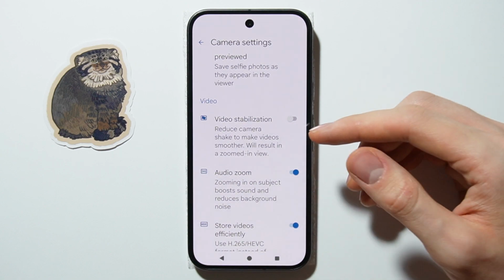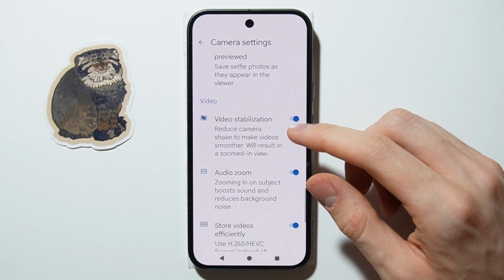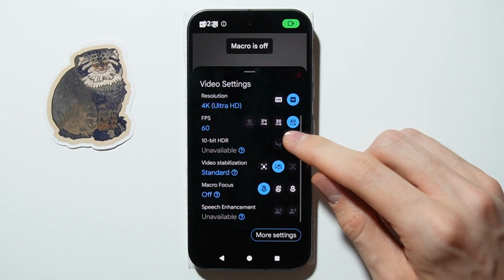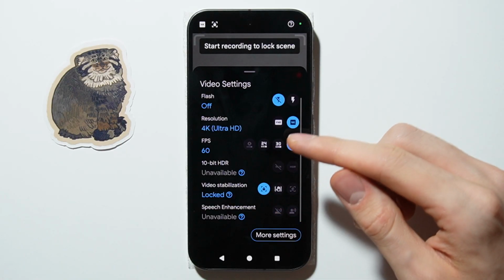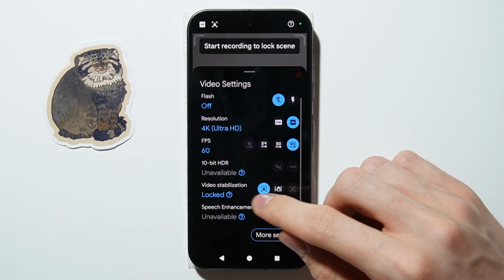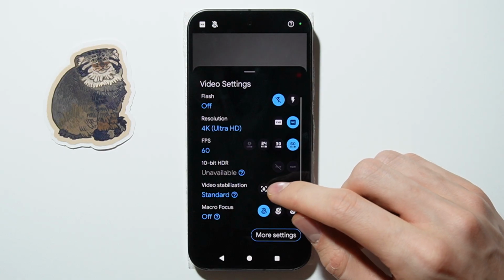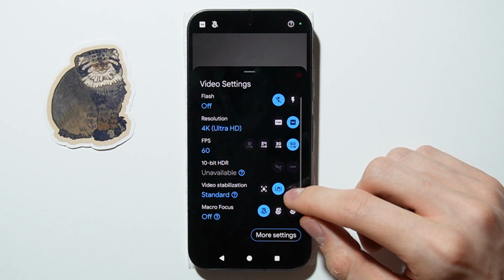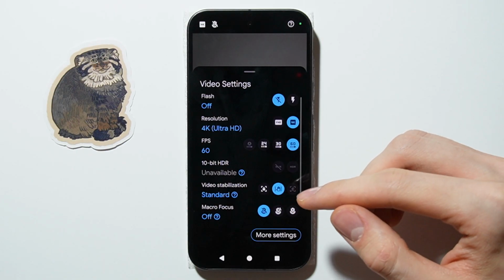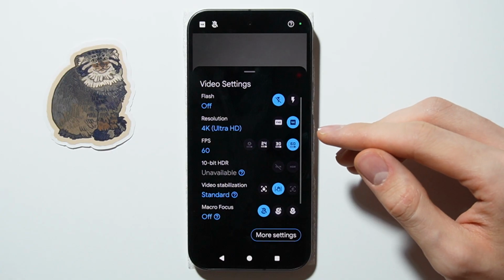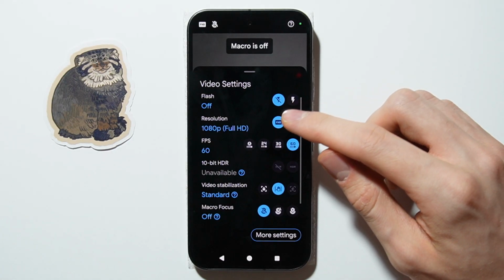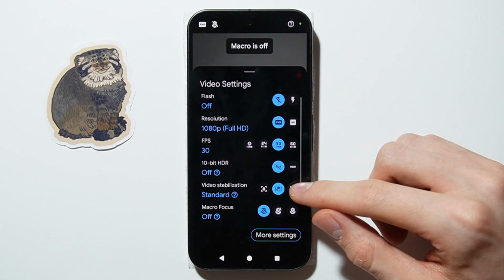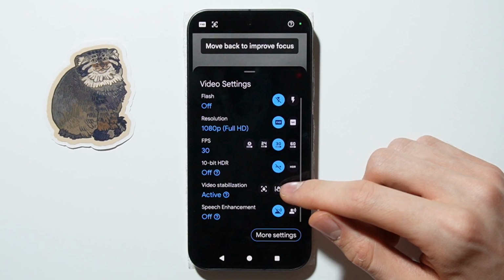Now, if you want to enable video stabilization, you have to make sure that it's enabled over here, and right now in the video section you have to select the mode that you want. You can lock the video stabilization, select the standard video stabilization, and there is also another mode, but this you can only enable if you are recording in full HD and maximum 30 fps. Right now, as you can see, this option is available and this is the active video stabilization.